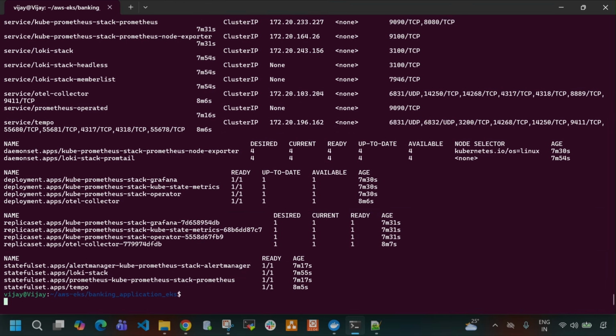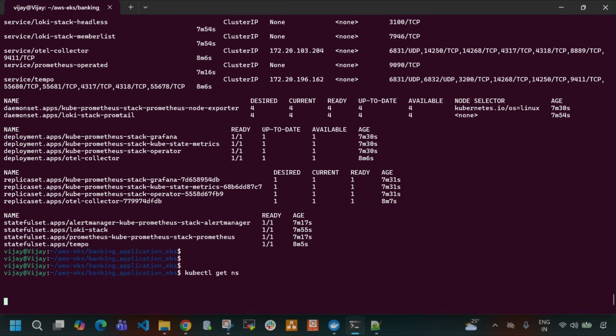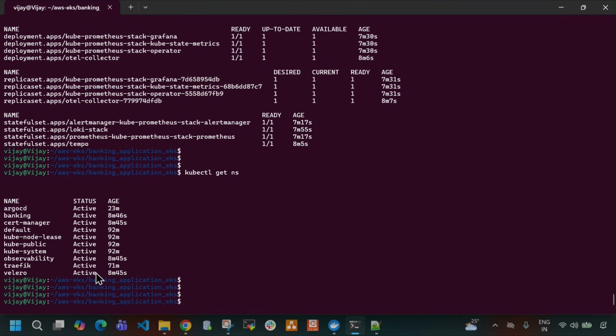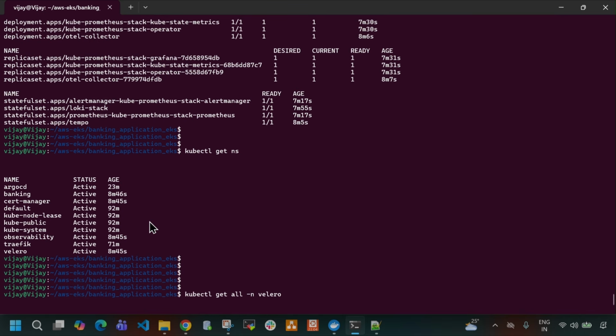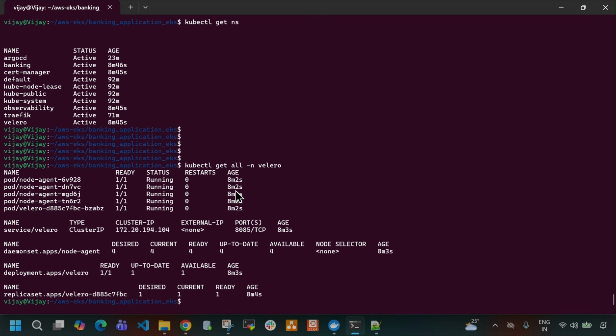Okay. Now finally, let me show you the last one. I think Velero. Okay, so this is the Velero, which is for backup and disaster recovery. kubectl get pods -n velero. Okay, it is going to display all the pods, deployment, services, and replica sets for Velero, guys.